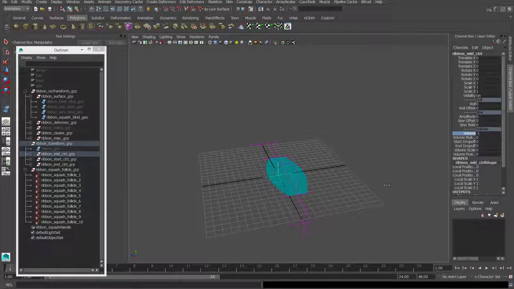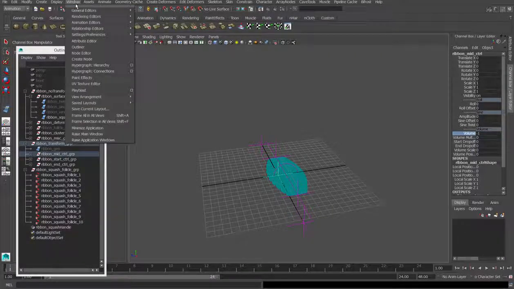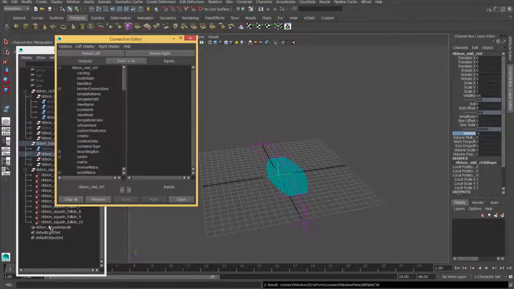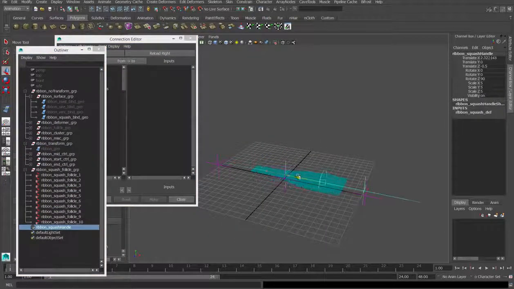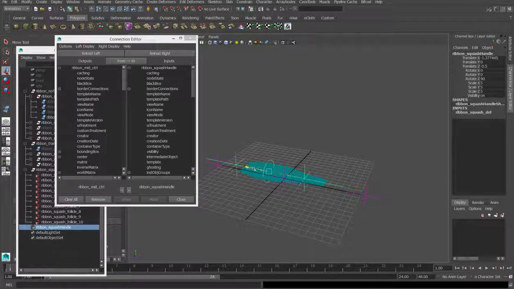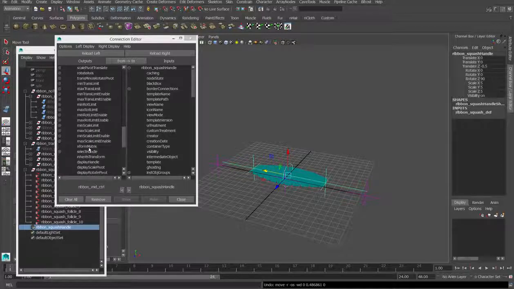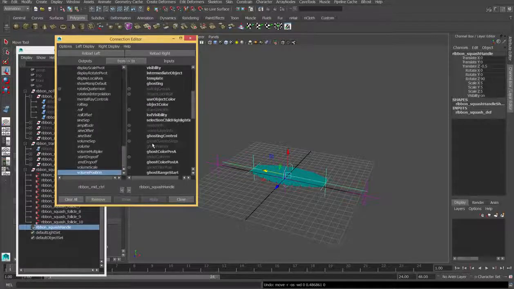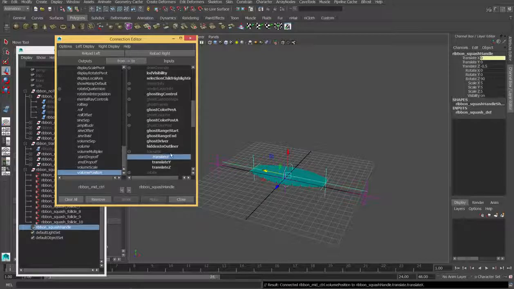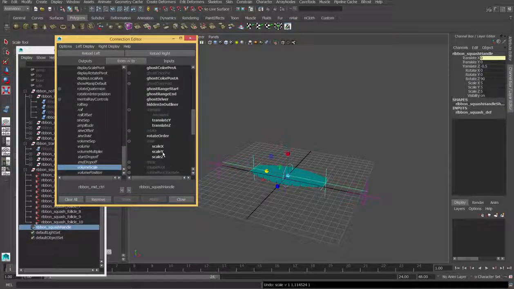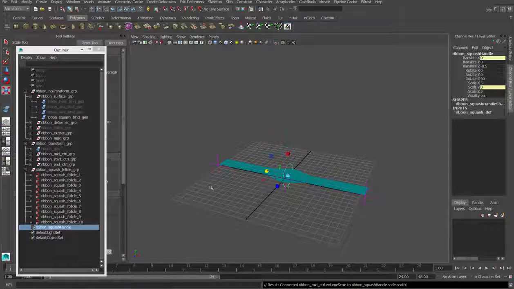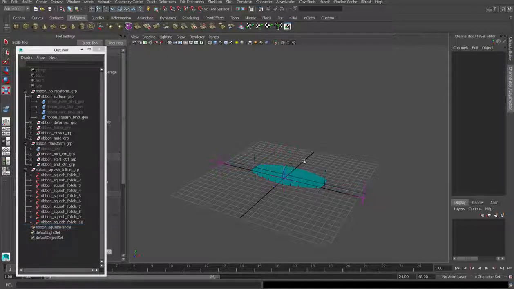So I'll select the controller and go into the connection editor and select the squash handle. So translate X controls the position. So I'll connect the volume position to translate X, and scale Y controls the scaling of the volume. So connect volume scale to scale Y. Yeah, it popped down to 0. It should actually be 5 at default. So I'll just undo and fix that later.